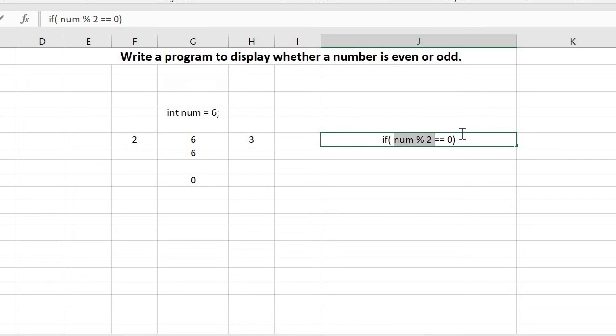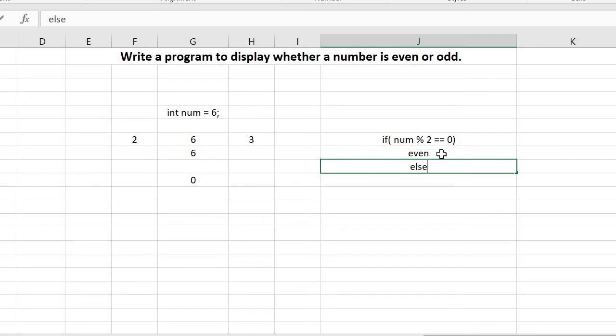After performing this step, we get 0, and 0 is equal to 0, that is true. If it is true, we are going to say that it is an even number. Or else, it will definitely be an odd number.